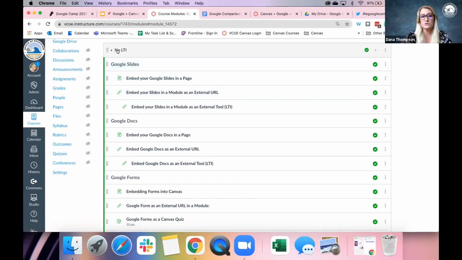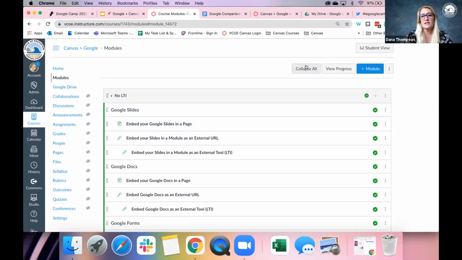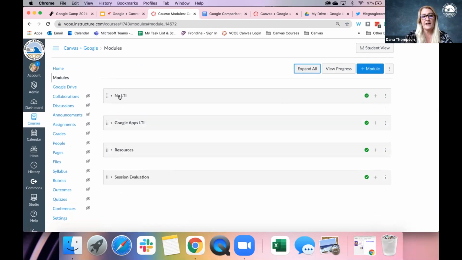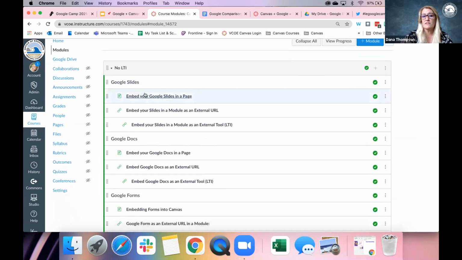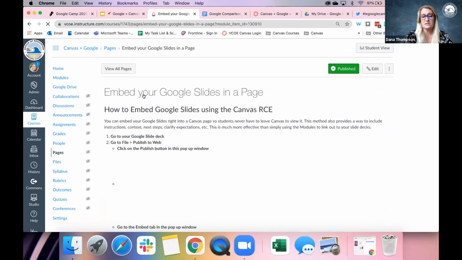So this is a module, and as a teacher, I'm going to collapse all my modules, and you can see that I have a module for each of my subjects. However you decide to organize your modules, the beauty of modules is I can come in here to this no LTI module, and I can start on this intro page right here where it's giving instructions to my students.